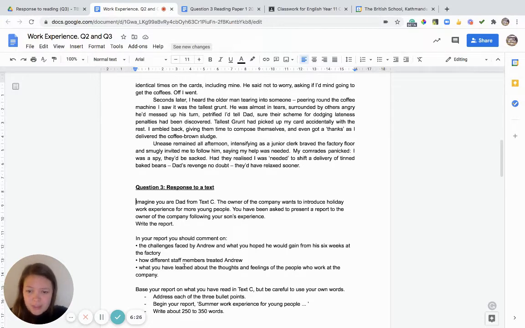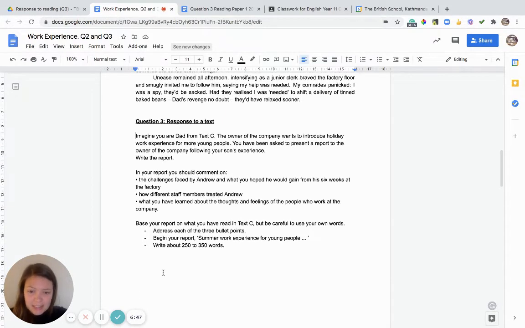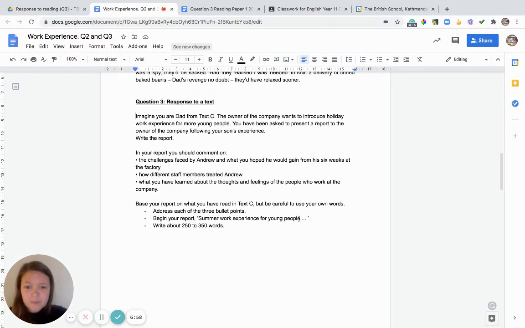Now, the first 2 bullet points, there's lots of evidence in the passage on these 2 bullet points, so we can highlight those and put them into our own words. The third one, we need to make some more inferences because we're not told in the passage what the son told the dad. We need to imagine based on what we've read in the passage. And the rest of the question tells us, base your report on what you've read in text C, but be careful to use your own words. Address each of the 3 bullet points. Begin your report, summer work experience for young people, and write about 250 to 350 words.